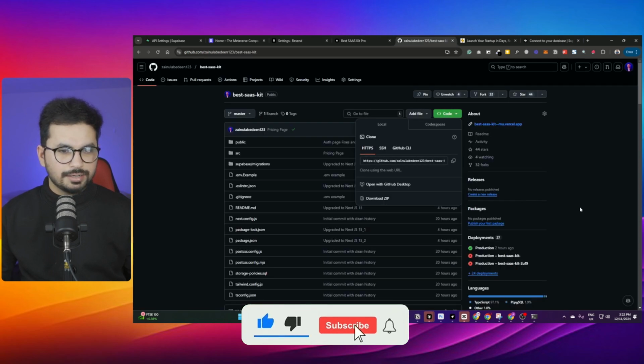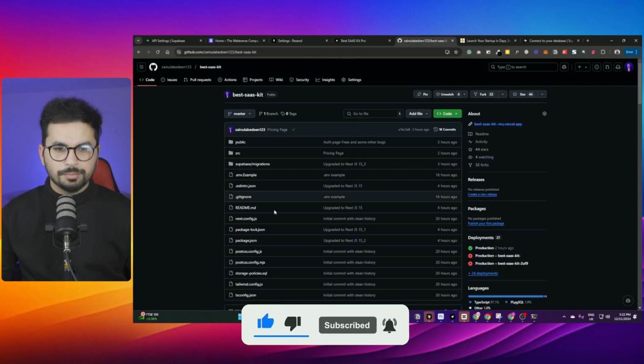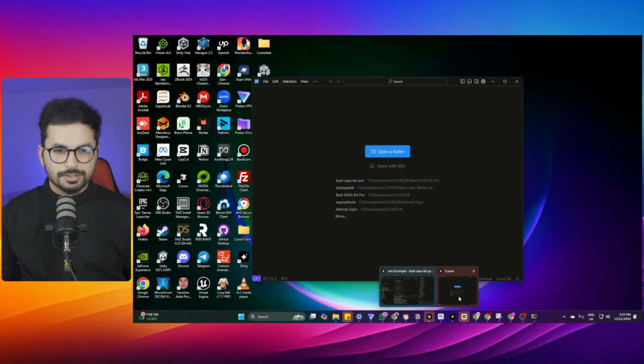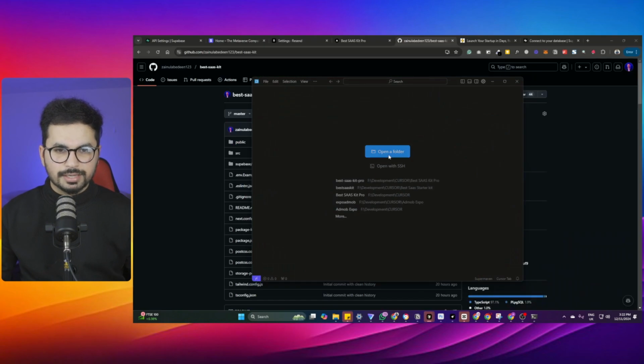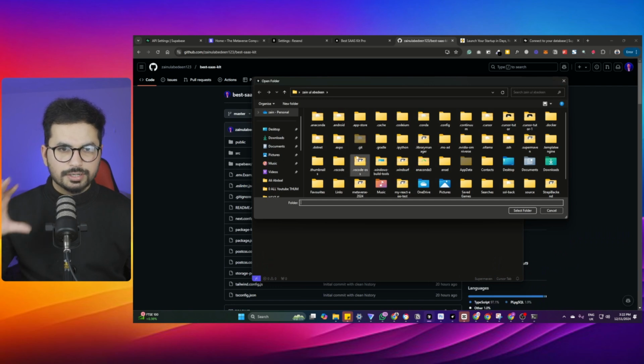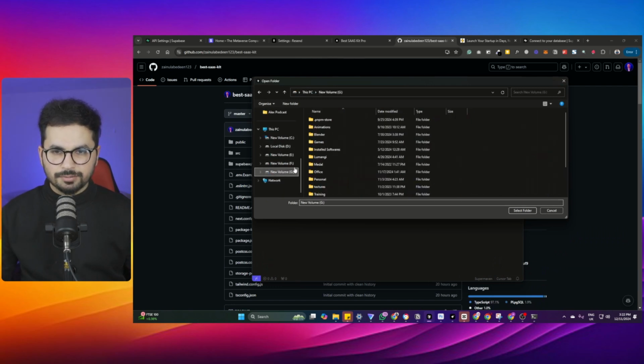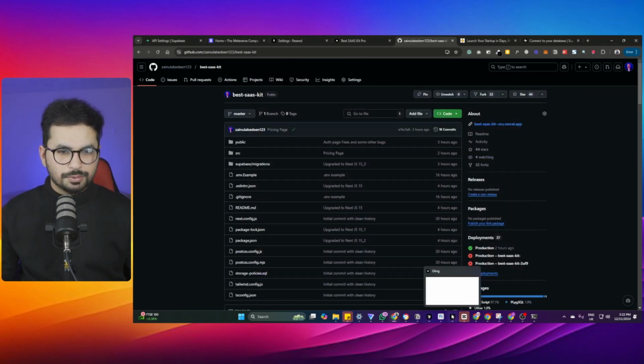Once you have done that, the next step is to open your project inside Cursor. Wherever you installed that GitHub repository, open that folder and then simply click on the select folder button. We have already opened this directory inside Cursor, so I don't want to do that again.